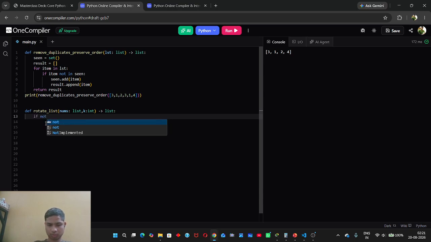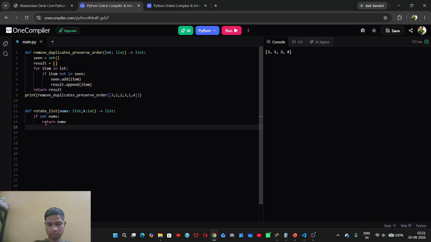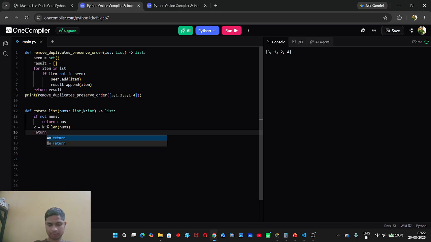If not nums, return nums. Then k will be equal to k modulo the length of nums. Return nums[-k:] plus nums[:-k]. After that we will use our print statement to show the output.